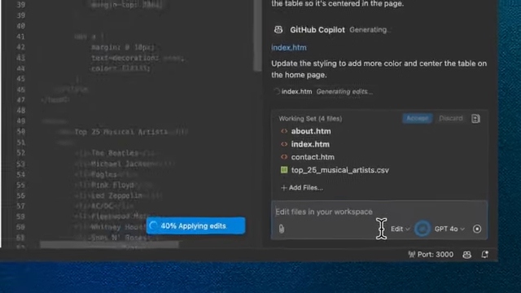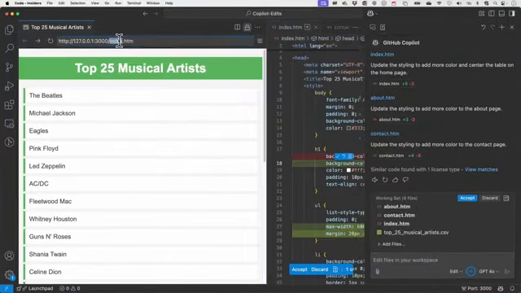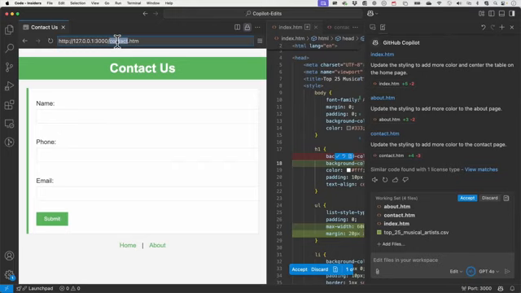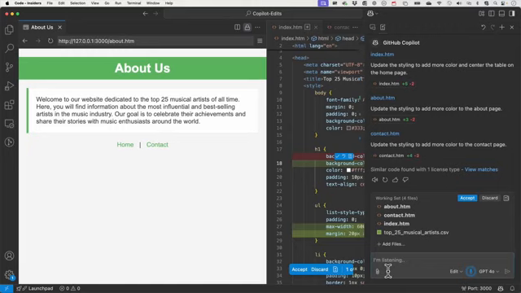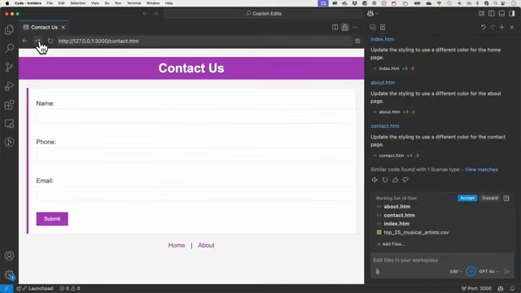Index.htm. Update the styling to add more color and center the table on the home page. Let me go ahead and mute the voice so you don't have to hear her speak everything out. Give different colors to each page. I don't like them all being green. And there you go. That looks a little bit nicer.